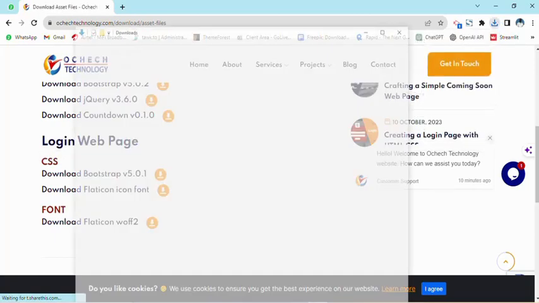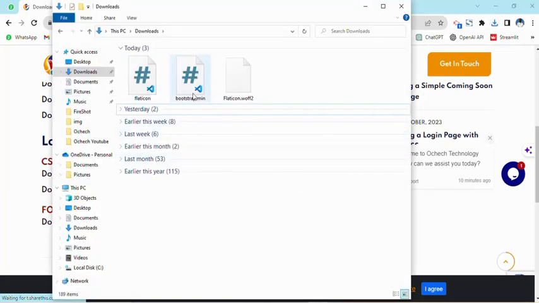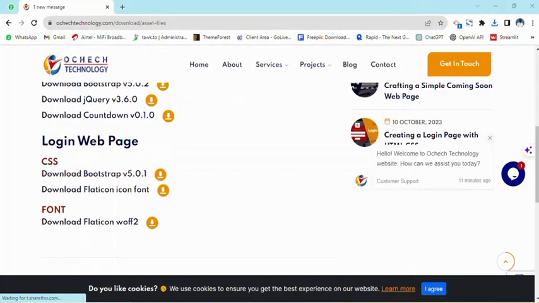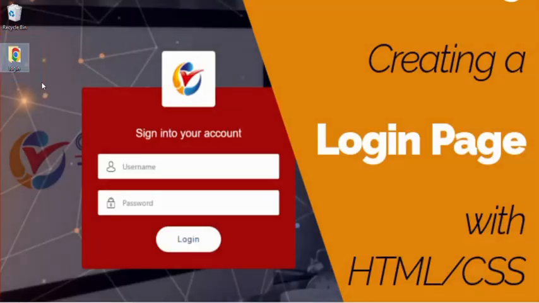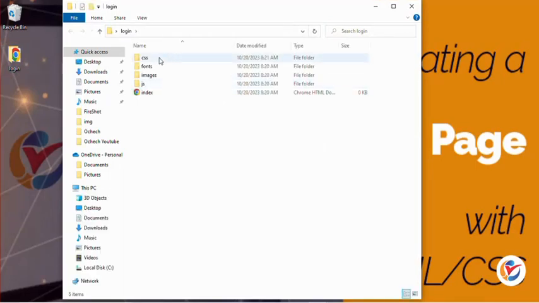So now we'll go to my folder, go to your folder, these are the files we just downloaded. Quickly, let's go down to our desktop. You find out that this folder is on our desktop. When you open it, you see our CSS, font, image, JS, and index, which we created while using our Visual Studio Code.